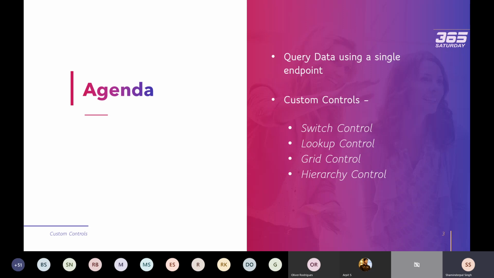But before I deep dive into these controls, I want to talk about how we can query data from Portal and spend 10 to 15 minutes on different ways there and what adjustments we can make in order to have a single interface on Portal that can handle any data need for us, be it in JavaScript or in Liquid. So that's the agenda for today's session.